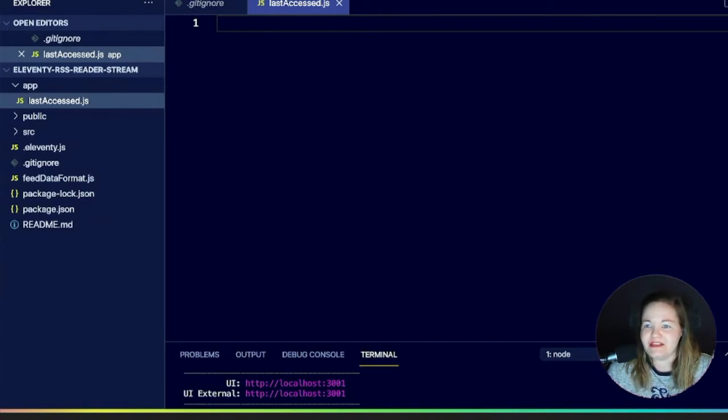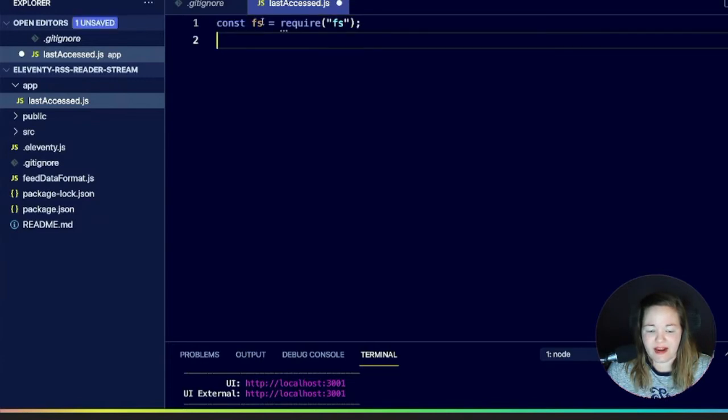But what we're going to do is set it up to write the date to a file. And I'm working on copying and pasting this over a little bit. The first thing we have to do is require this, I think it's a native thing to Node dealing with the file system, and it's what we use to write a file.